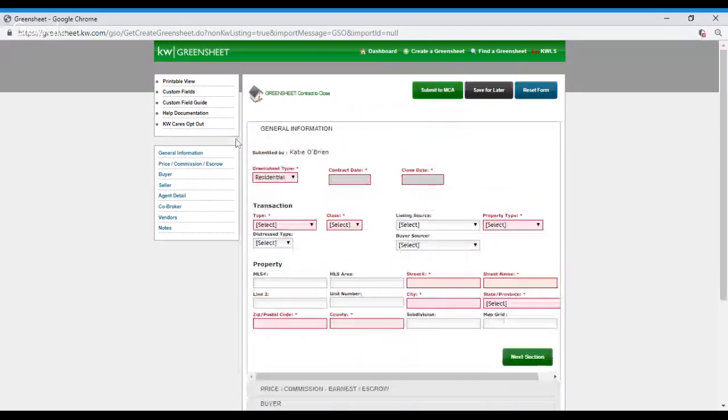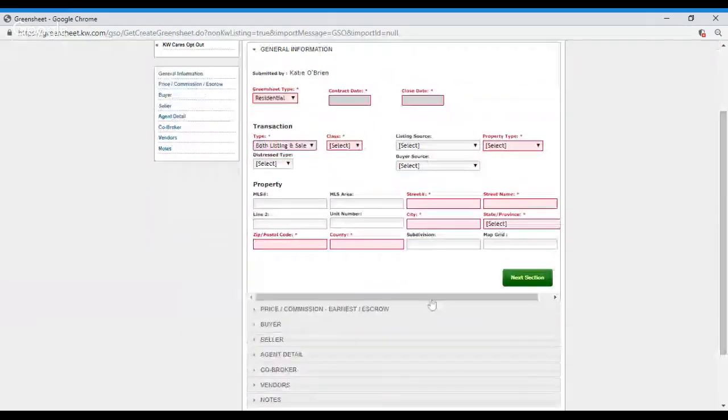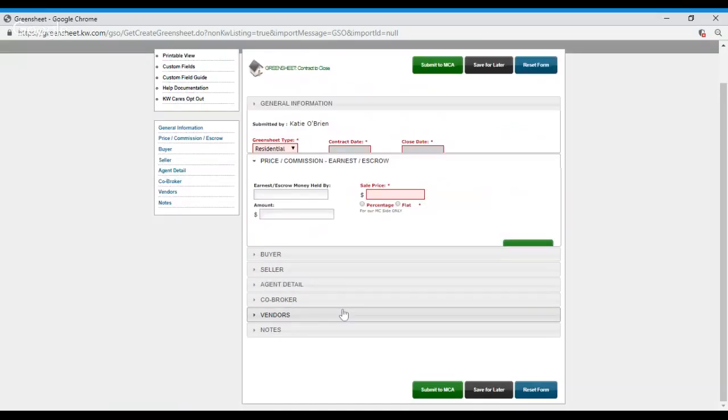And once you get to this point here, you'll fill in all of the pertinent information that is in red. In a dual agency situation, your transaction type is going to be both listing and sale. And it's important to choose this because this opens additional boxes down in the next section, the price, commission, and earnest money section here. So number one thing in a dual agency situation is to choose the type as both listing and sale. Again, you'll fill out the rest of this information that's in red here, and then move on to the next section with your commission information.